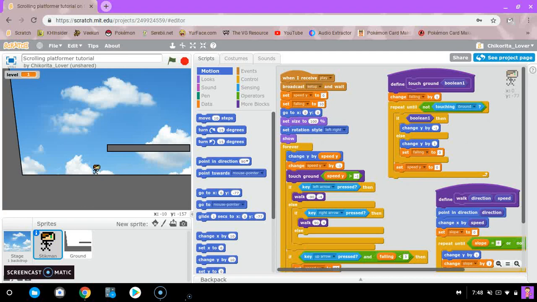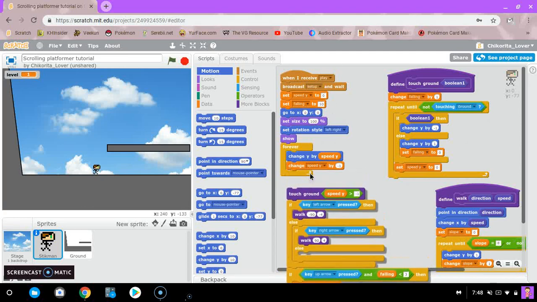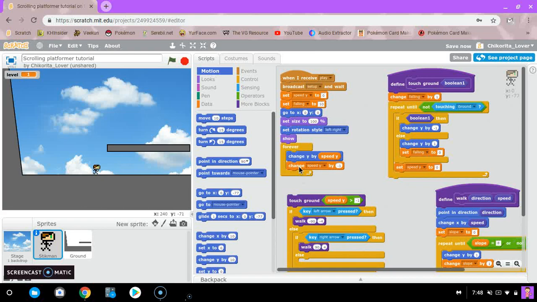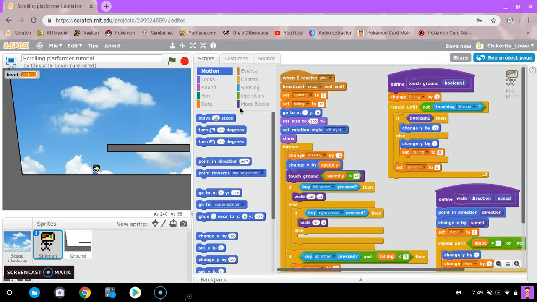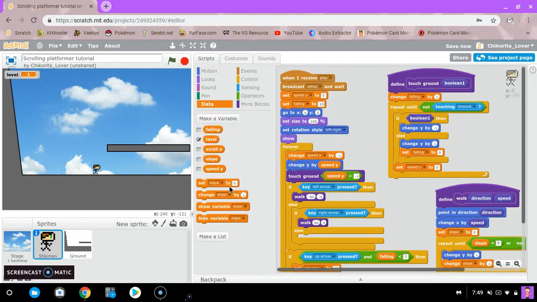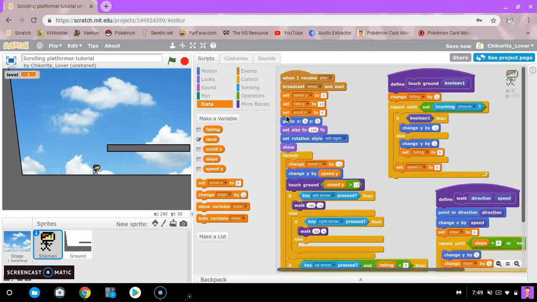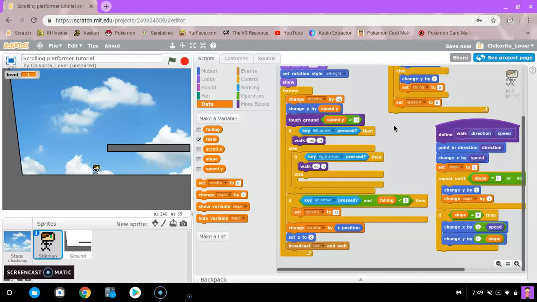Now, I noticed there were some big mistakes I made that I was not aware of, and I'm going to fix them real quick. So first of all, this change speed y by negative 1 is supposed to be above the change y by speed y. So fix that. And also, when I receive play, set scroll x to 0. Don't worry, no more mistakes. So, now let's get going.